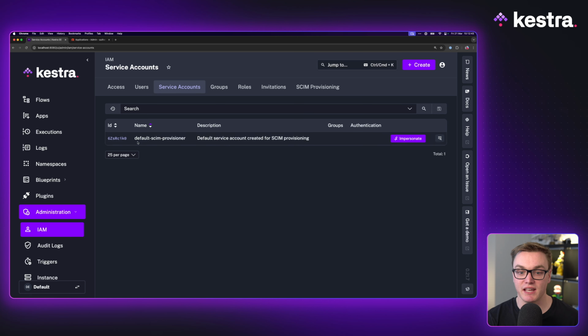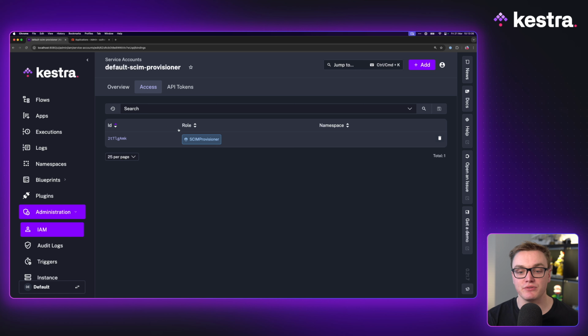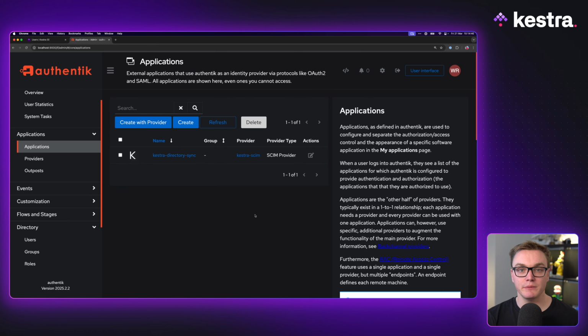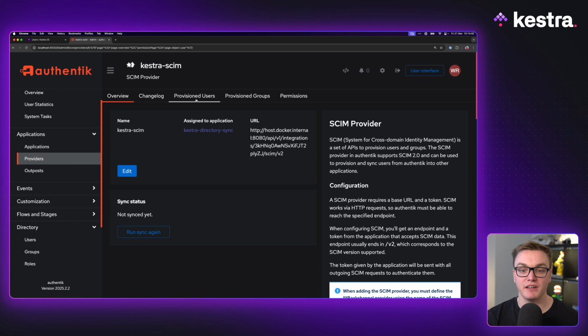If I go to service accounts, we'll see that there's been a default SCIM provisioner added, as well as a SCIM provisioner role. The service account created will use the SCIM provisioner role to be able to add these users into Kestra, as well as any groups that we synchronize. Now that we've created our application, we can head to providers, select our Kestra SCIM provider, and this is where we can provision our users and groups.